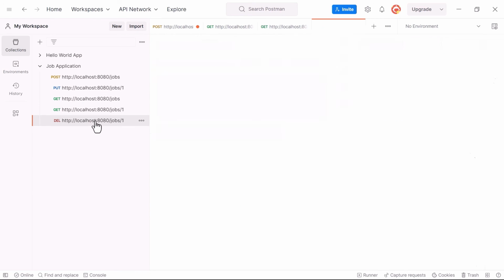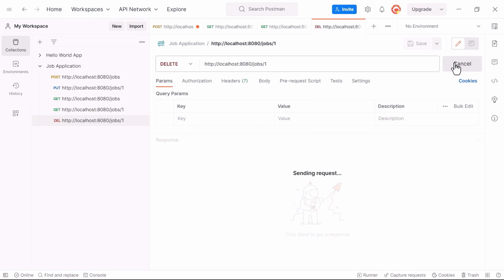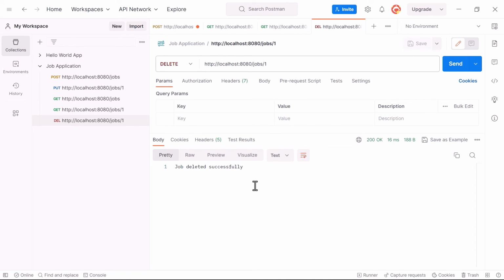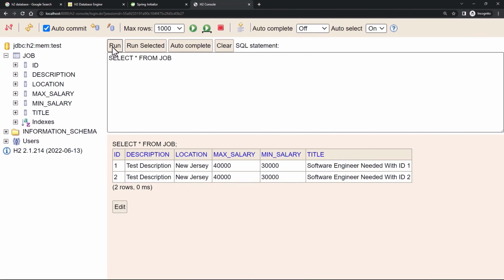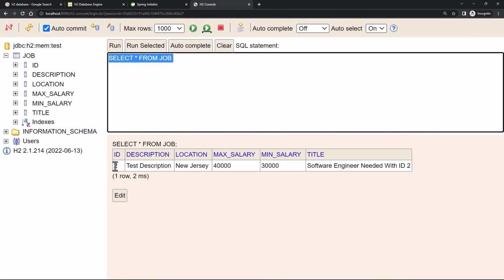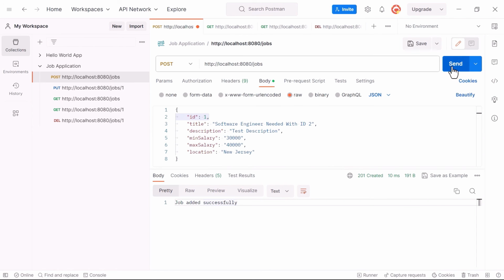Now let us try deleting a job. Let's say I delete a job with ID 1. Job has been deleted successfully. If you go to the browser and run, you see you have a job only with ID 2. You can add a job again. So I'll add a job again, or I'll just remove the ID part.